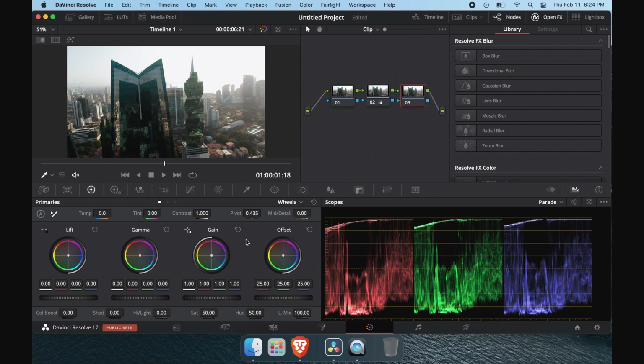What we're going to do for the grade is, because this footage is from the internet, I actually pulled the mid-tone detail down a little bit to help get rid of some of the artifacts. When you have actual footage, you do not need to do this step, unless maybe it's night footage or something like that. So then we're going to pull the saturation down just a little bit.